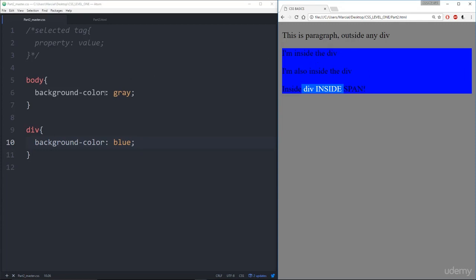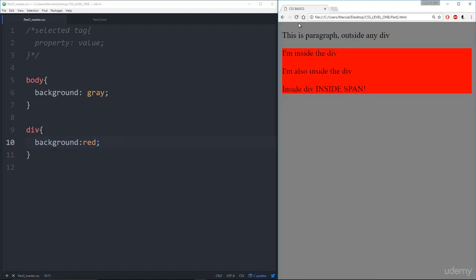And something to also note here, for very basic colors, it doesn't matter whether you say background-color or if you just say background. Either one of these will work. So if I save this and change this to, let's say, something like red, which is going to be really bright and annoying, so I wouldn't suggest that you do that, but there it is. I'm inside div, also inside div, etc. Background essentially works the same way as background color when it comes to just very basic coloring.